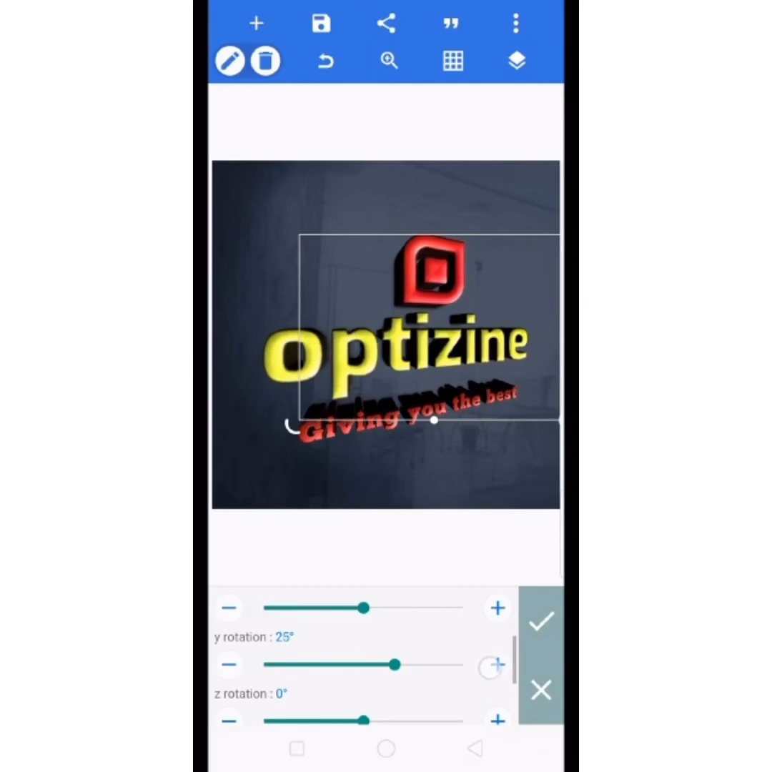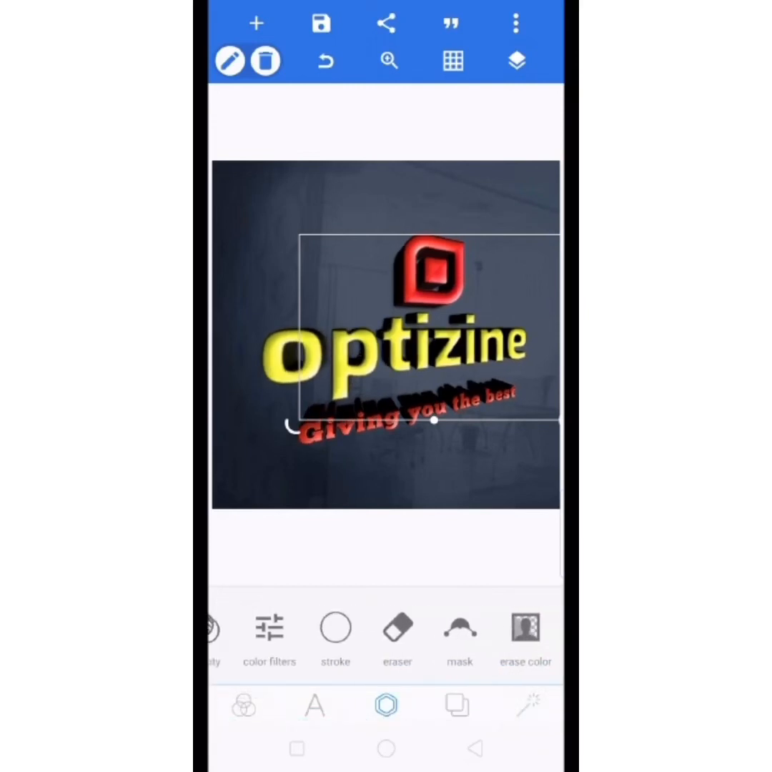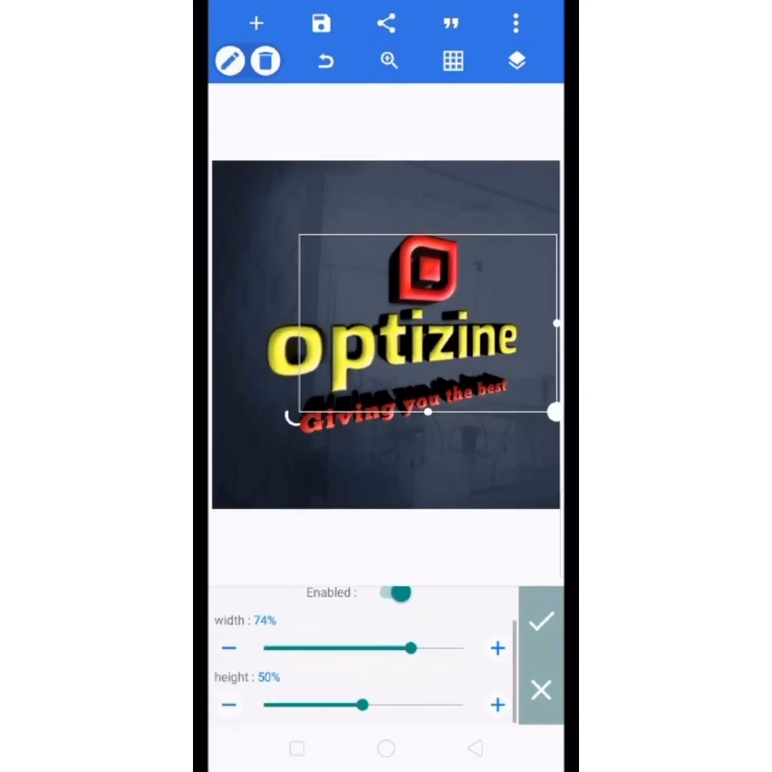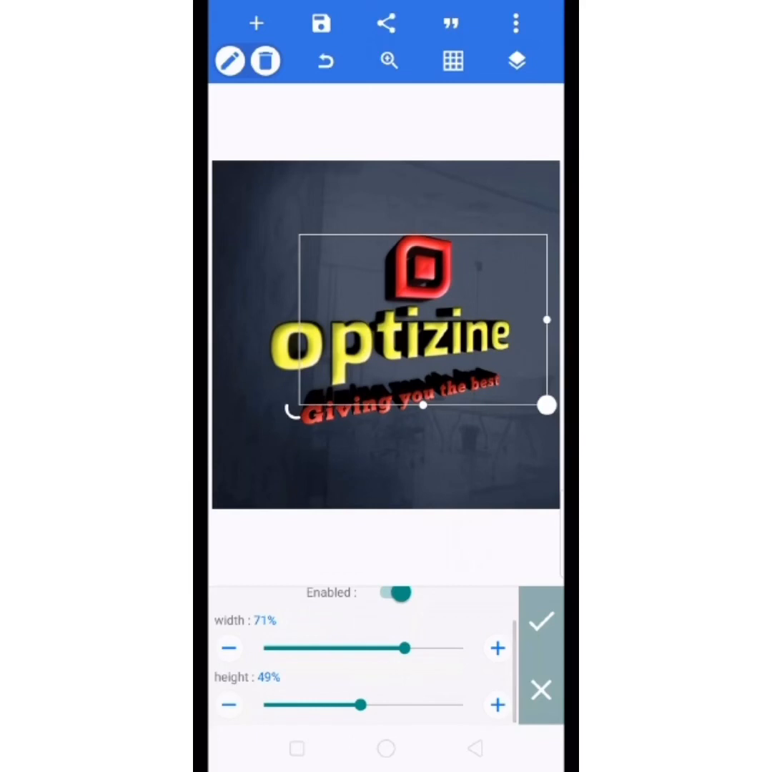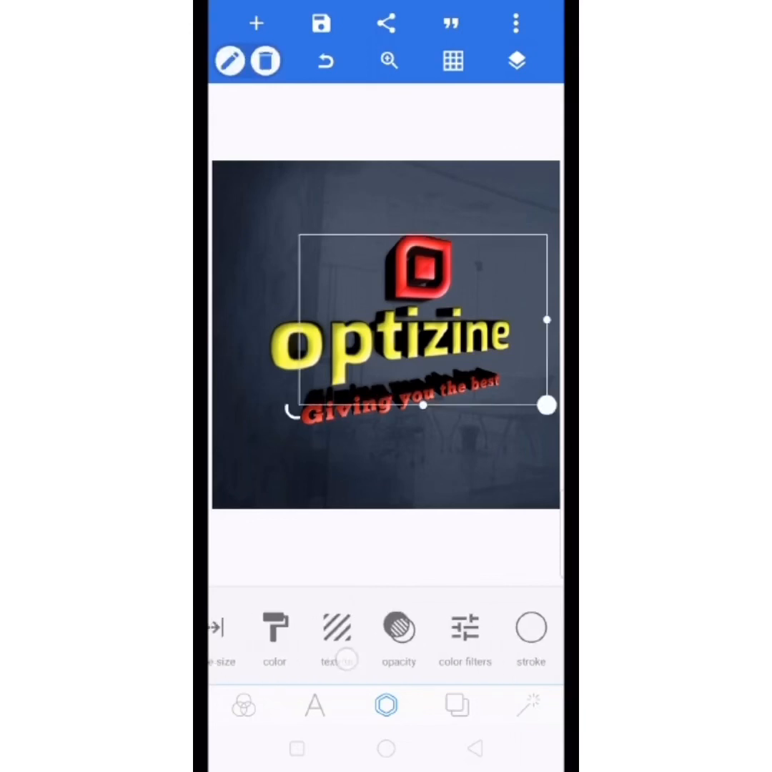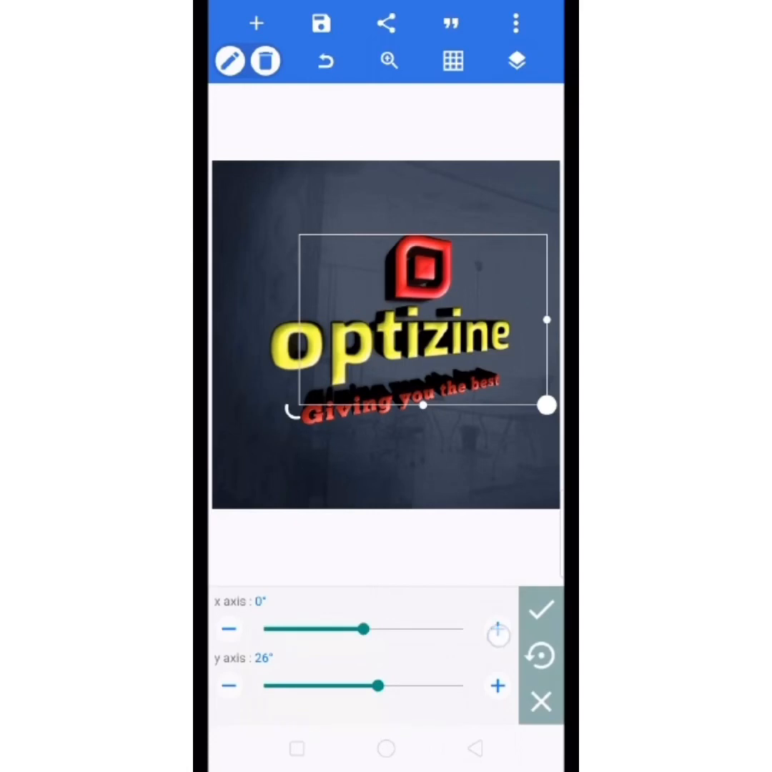You control it. You can as well come to relative size and control the size, the width and the height. There. Now look at it. Is it okay by you? If it's fine by you, you save. If not, you come back to your 3D rotation and control it. You come back to your 3D rotation and adjust whatever you need to adjust there.